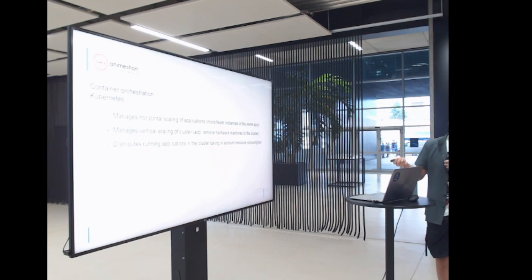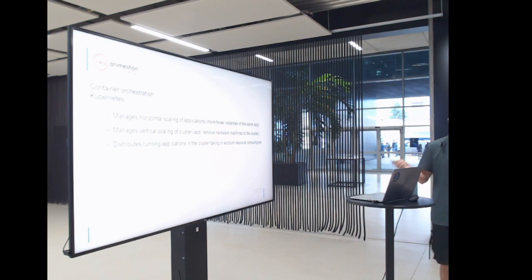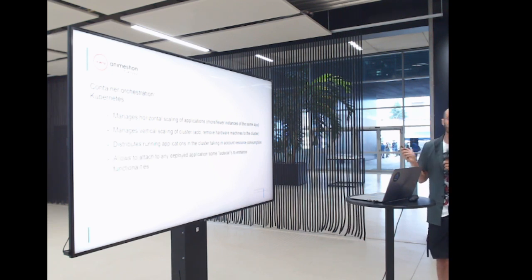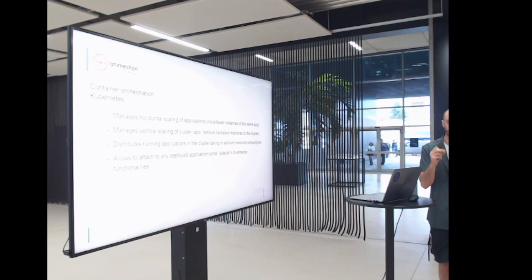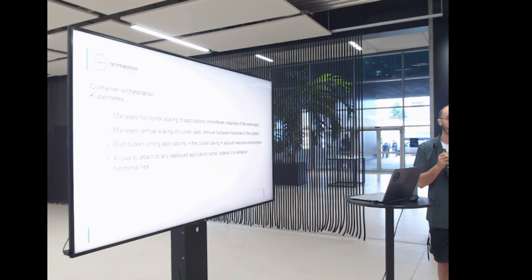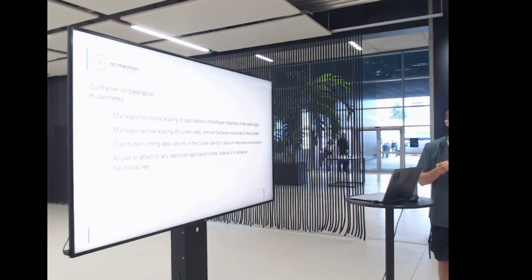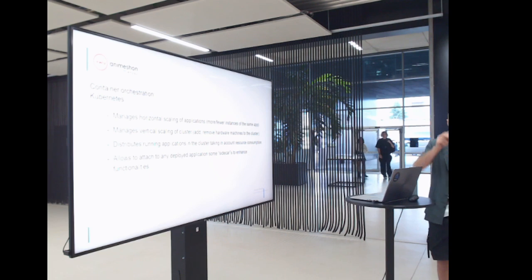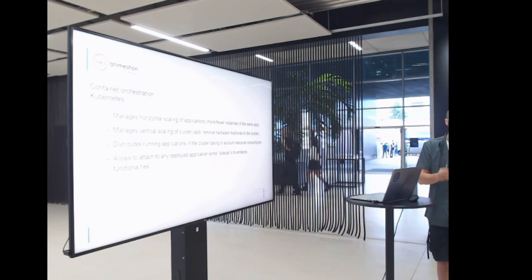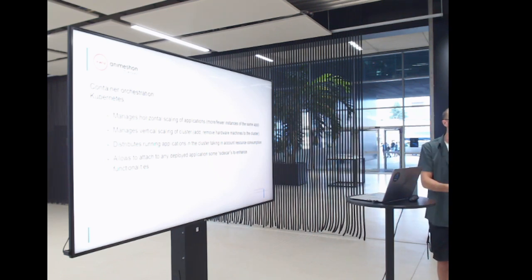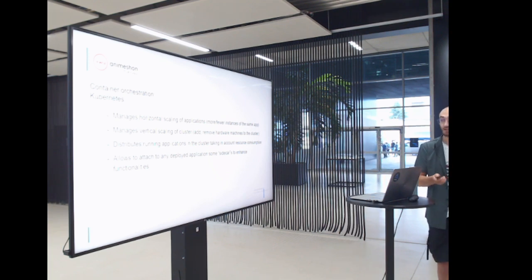As I said, it distributes running applications to the cluster, taking into account resource consumption. It also allows you to deploy what's called a sidecar, which is a small application attached to your application to enhance it. So that, for example, if you want to collect metrics, you can attach to all of your pods or all of your applications a sidecar, which has the task of retrieving the metrics and sending them to an ELK stack or whatever.